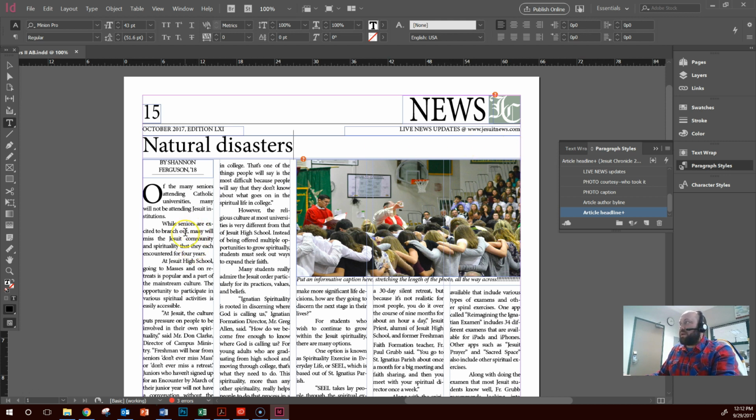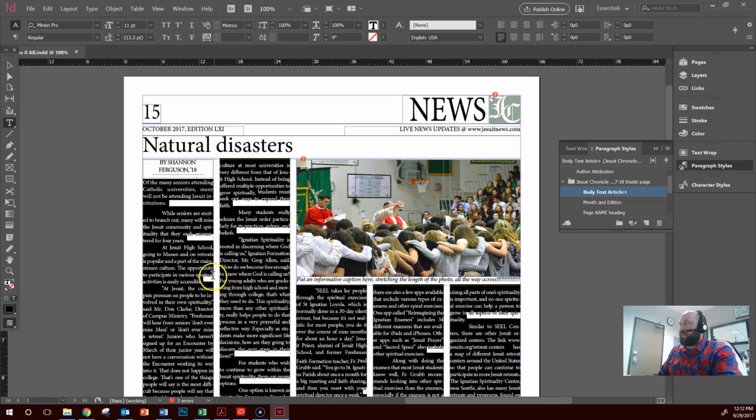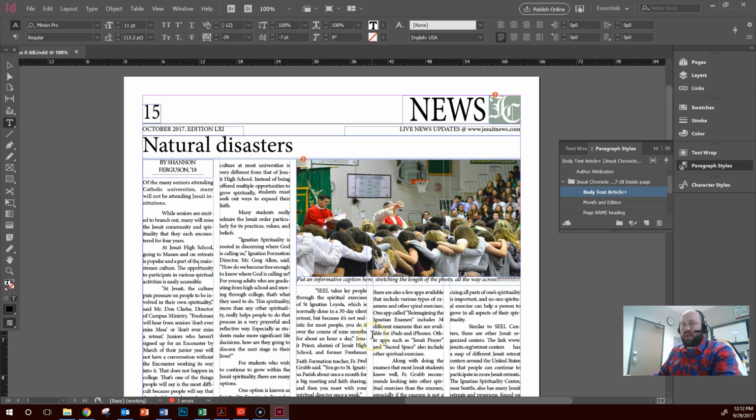Okay, similarly, for the text of an article, you highlight the whole thing, and I can look over here and body text article. Boom. Okay, so now this is the proper text for that. So as you can see, it's a lot faster. You don't have to fret with like, okay, am I in Minion Pro? What's right here? And I've created ones for every single thing you would need.